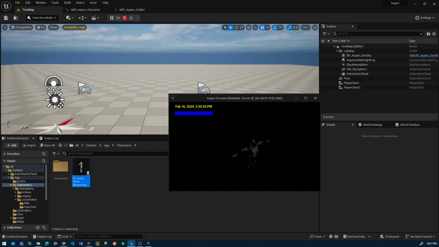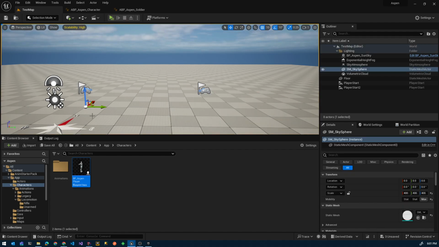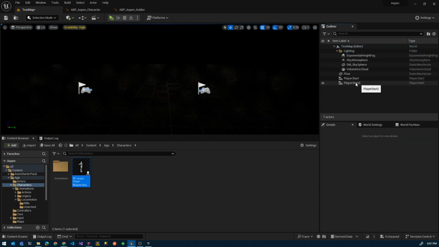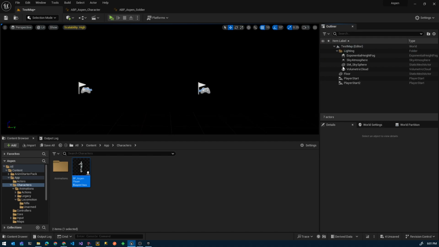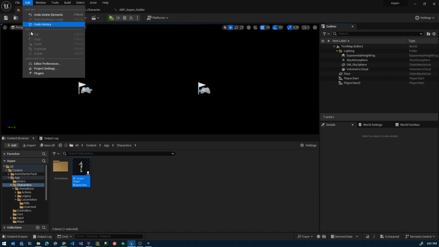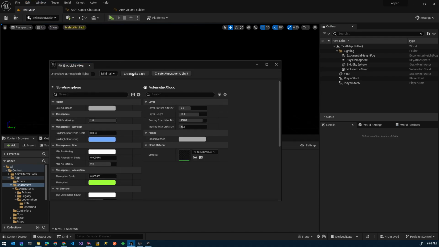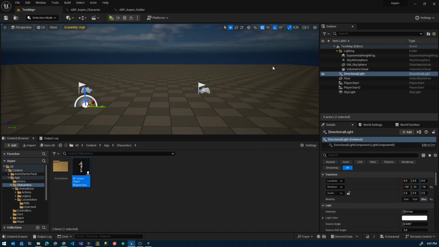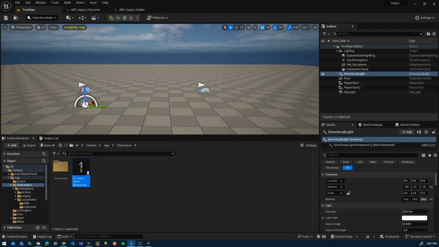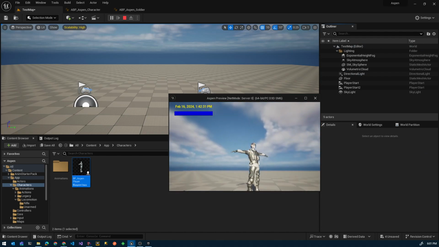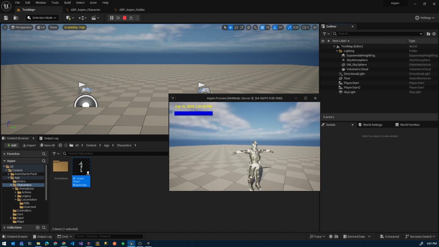Oh, something's broken with my sun. All right. I don't feel like dealing with that for now, so let me get rid of my sun sky actor. It's probably because I need to recompile. I just don't want to. So for now, we'll just add in a skylight and an atmospheric light so that there's lighting. Okay, now let me start again and let's take a look at what's going on here.